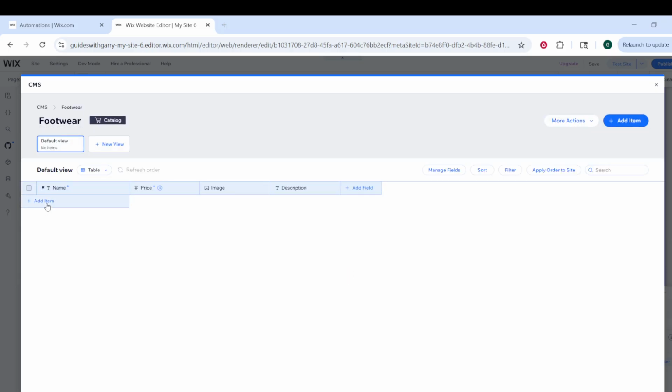Once the collection is created, add the fields you need for your content. For example, you might create fields for a title, an image, and a description. These fields act like categories for each piece of information you want to display on your dynamic page. Setting these up clearly from the beginning will make the rest of the process much easier.